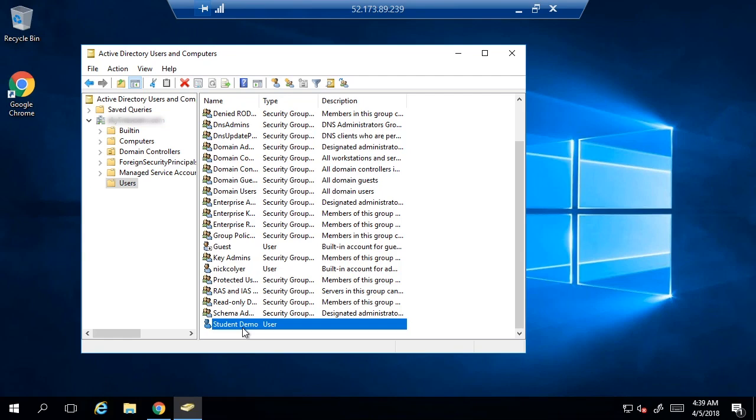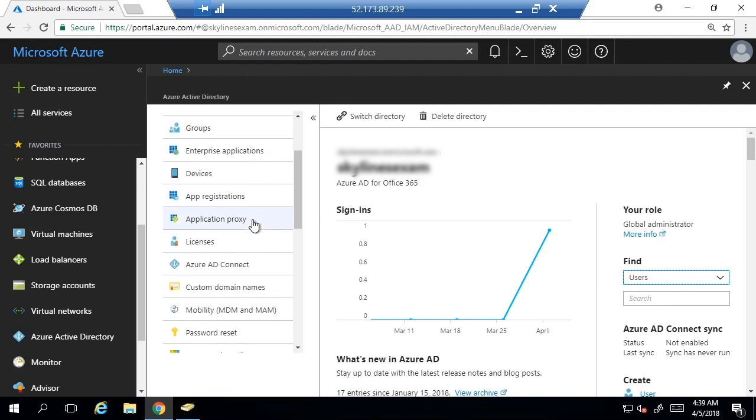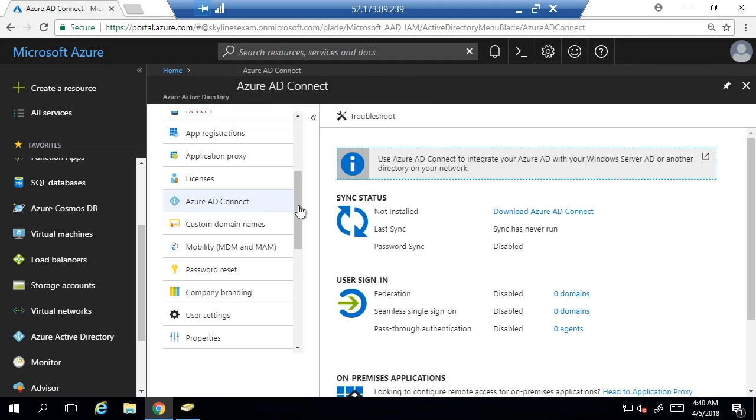So let's go ahead and now do AD Connect. So let's go over to Google Chrome on this machine, and you can see here in Azure, and I want to now synchronize those users from my on-premises Active Directory up to this Azure Active Directory. So to do that, let's scroll down on the left-hand side, and you'll see a section called Azure AD Connect. Select that, and you can see there's sync status not installed, but we can go ahead and click Download Azure AD Connect.